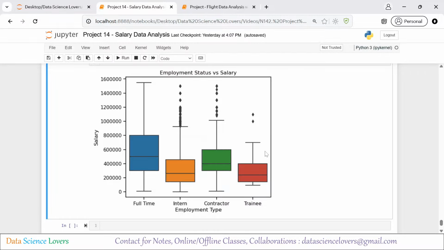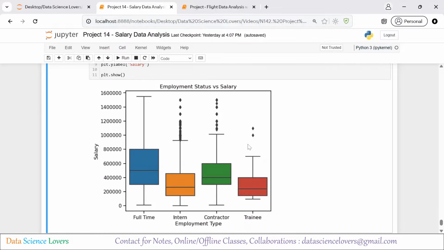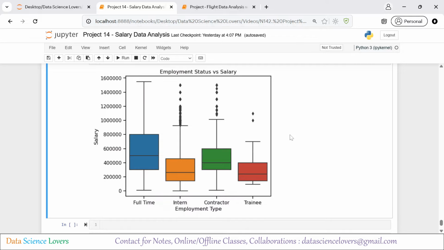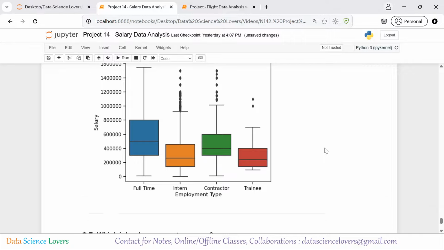However, the presence of outliers in this box plot shows that exceptional cases exist in every employment status. Now, in case of an interview, if someone asks about this box plot, you can say that these boxes represent the middle 50% of the data, and this line in each box is the median, and the upper line and this bottom line are the whiskers that represent the normal range, and these black dots represent the outliers. Moving to the next question.